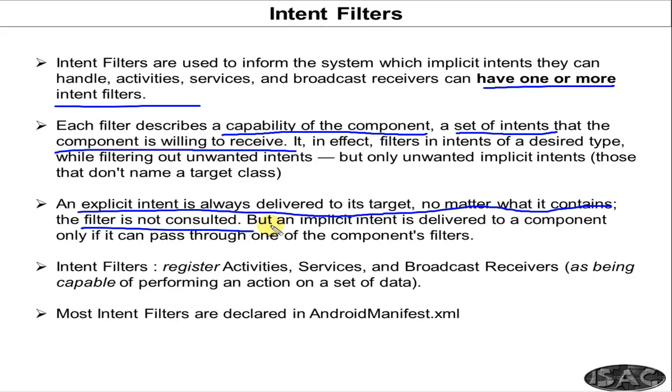Now, intent filters are used to register activities, services and broadcast receivers. Intent filters can be inside the elements for activities, services and broadcast receivers. And most of the time intent filters are declared in the AndroidManifest.xml file. You can put them manually in the code as well. While developing the application, there are Java APIs to register the filter through code, but most of the time it is done through the AndroidManifest.xml file. So, you can create your own intent filter the way you want it.